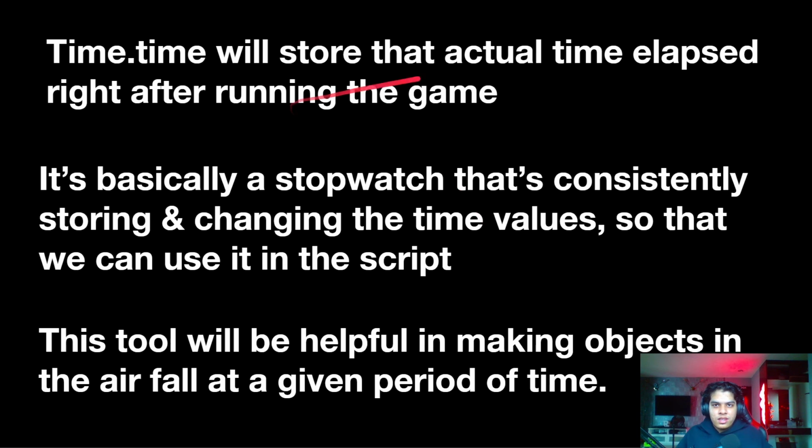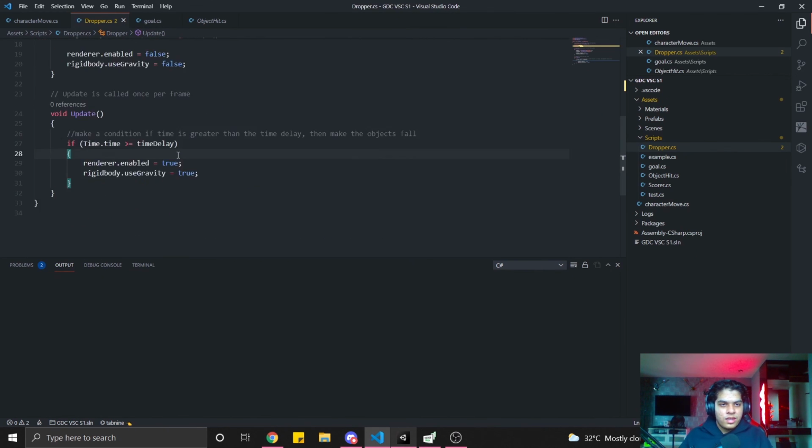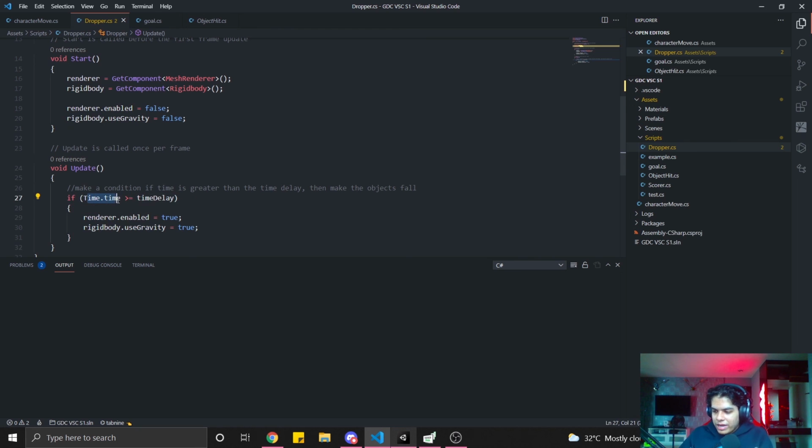It is basically just a thing that shows time elapsed, right? It's like a stopwatch. Just think of it like a stopwatch. Time.time is basically like a stopwatch. So we can see in our script that time.time basically behaved like a stopwatch.